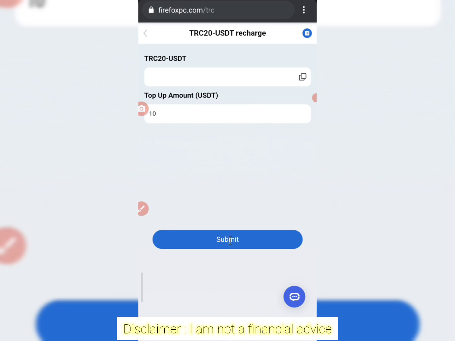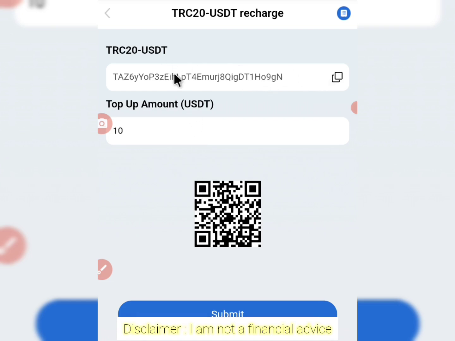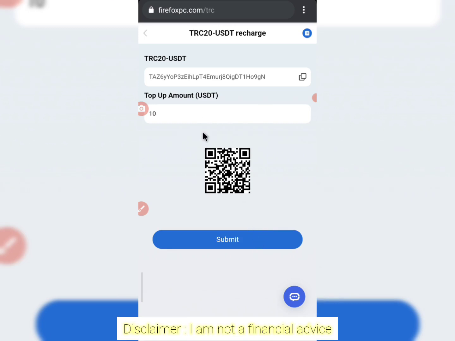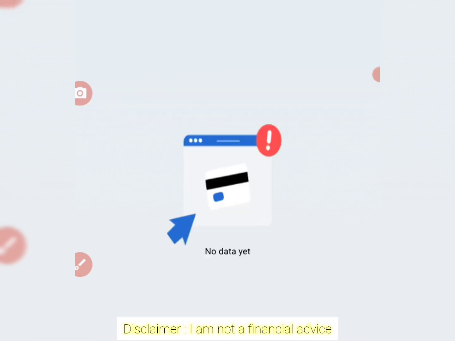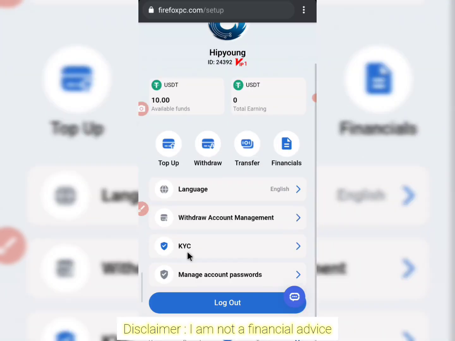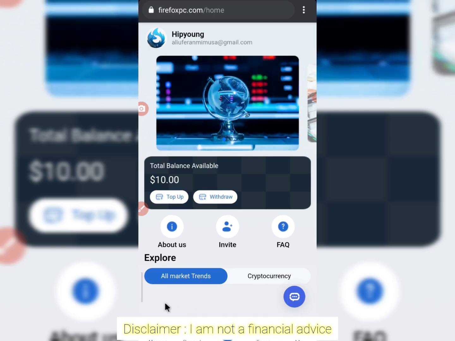If you click on submit, we are going to see the contract address that you will be sending to. Then you copy this. After you copy it, you go ahead to send the money, or you scan this. I prefer you just copy, then go to your wallet to send it in. When you are done, you click on submit. Then your money is back into this portfolio, and you are going to see it right here.